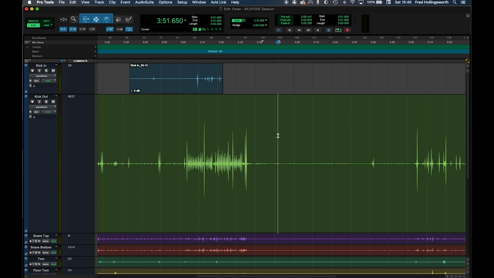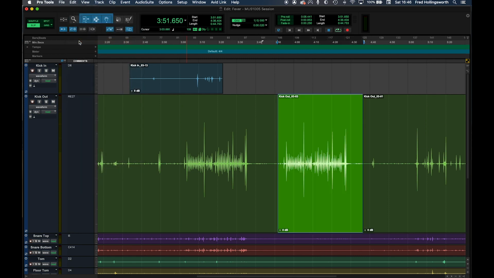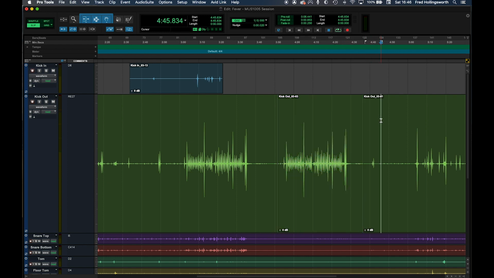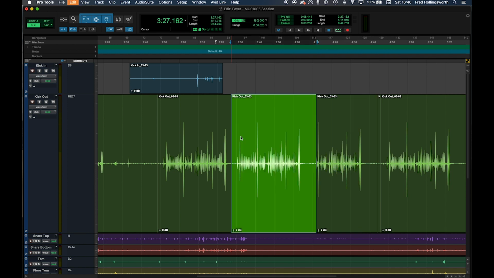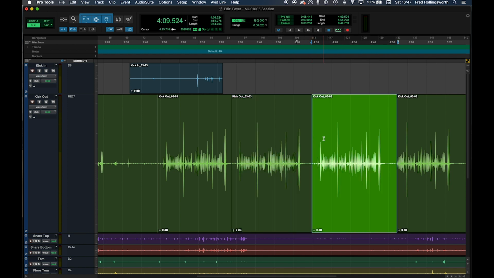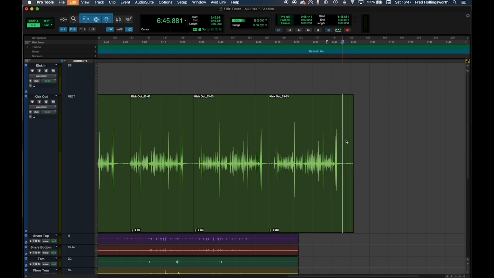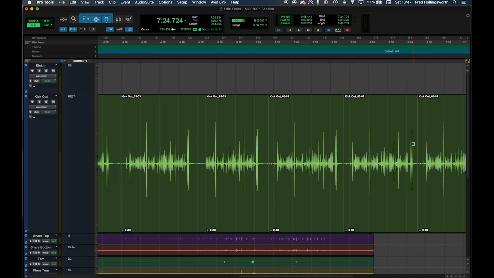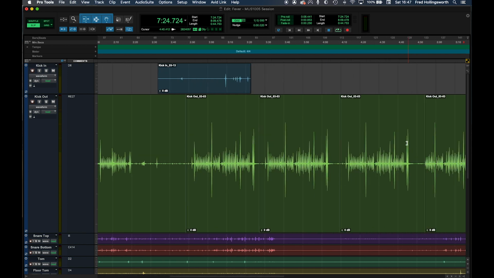2. Choose the Edit menu and Paste, or press Command and V for a Mac or Control and V for Windows. The material on the clipboard will be pasted in, beginning at the selected start point. If the clipboard contains material from multiple tracks, the data will be pasted starting with the topmost track. The selected destination tracks will be filled from top to bottom.